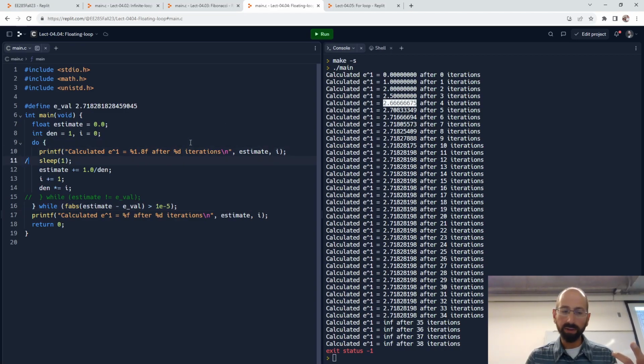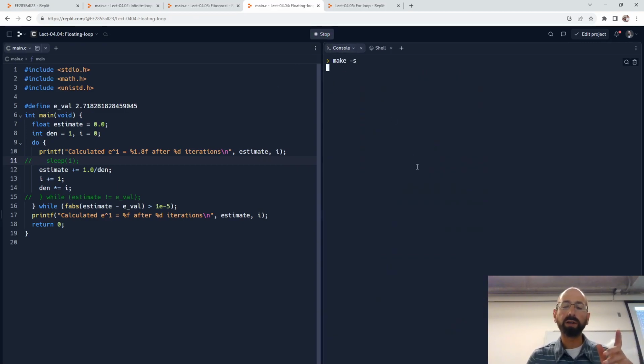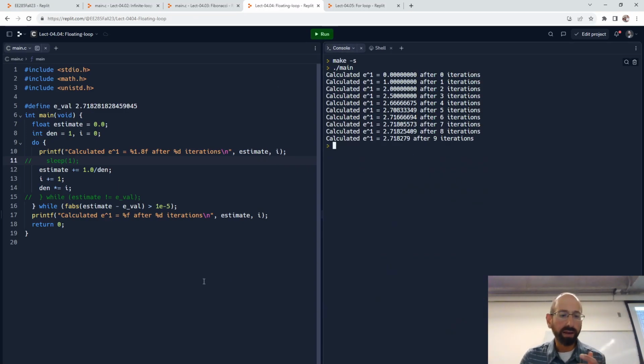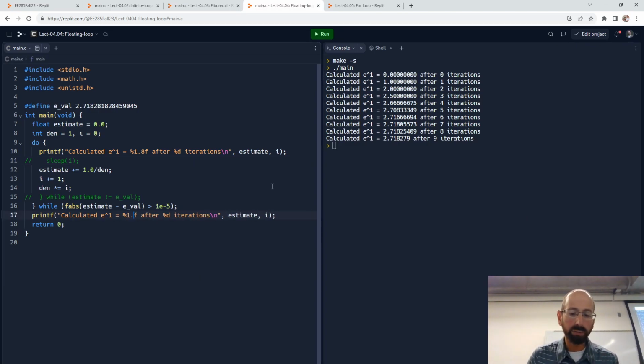And now I think we can run this. We're assuming we've fixed the infinite loop, and we have. And we can print out the longer version of it like we did before. Let's do that here.